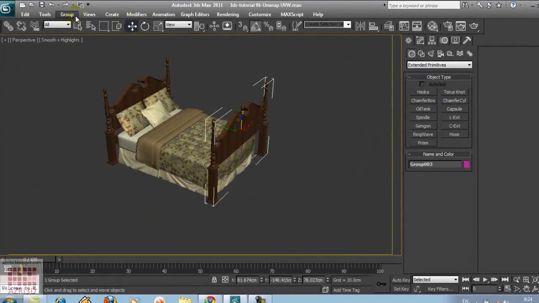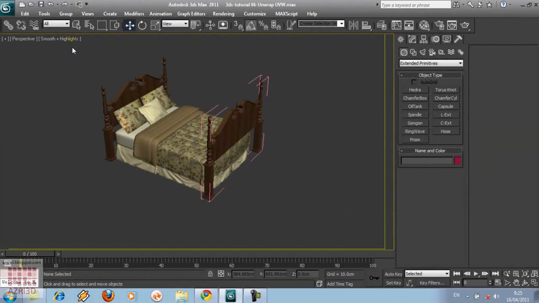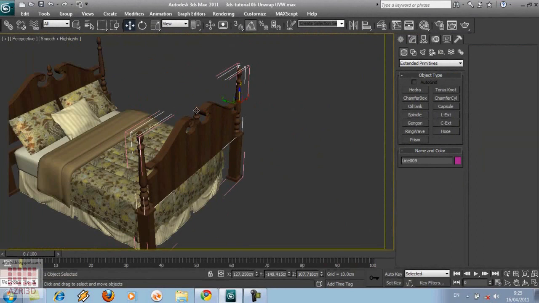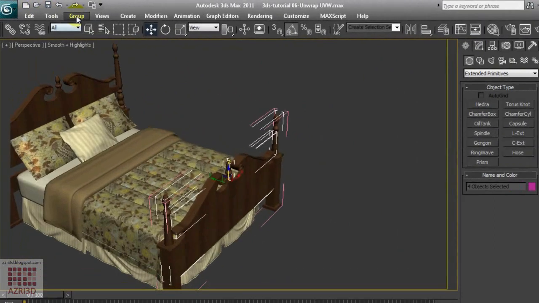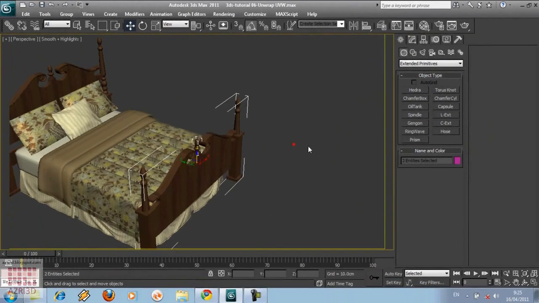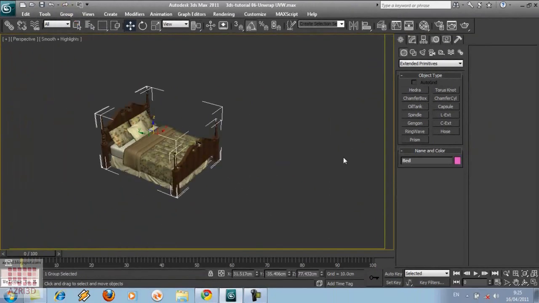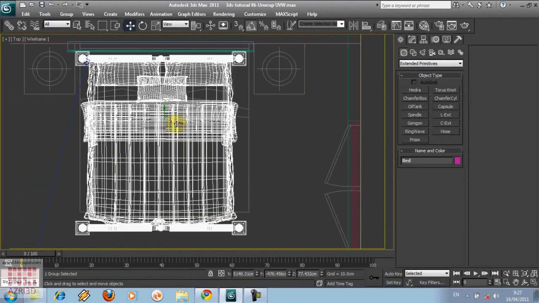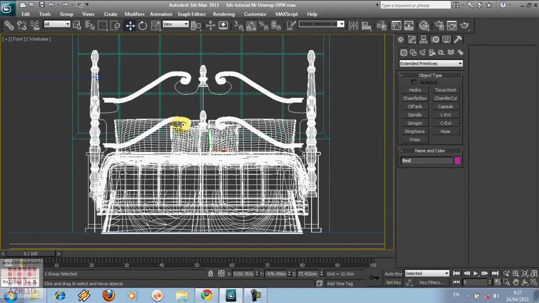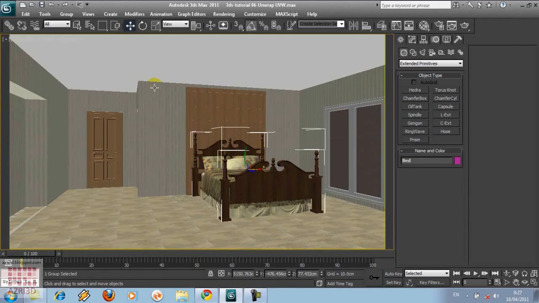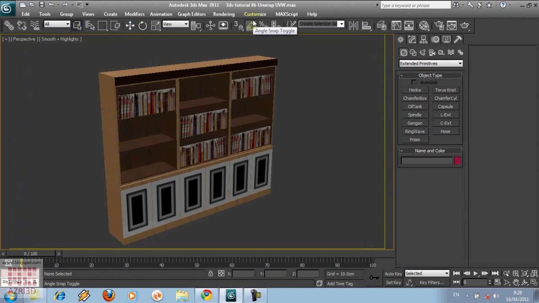Or you can open the group, edit it, and then close the group. You can also use link. First, import the bookshelf and then drag the books and door panels as the children to the bookshelf that will be the parent. As long as the parent is not moved, you can move the children anywhere you like.